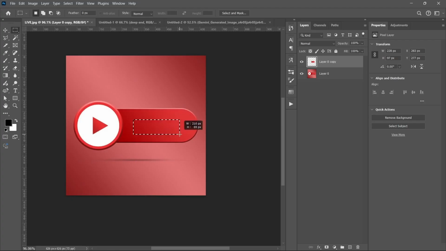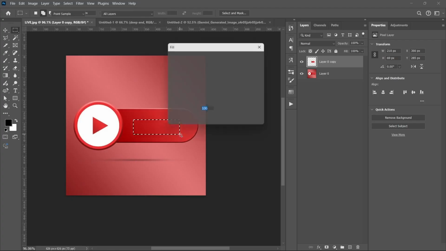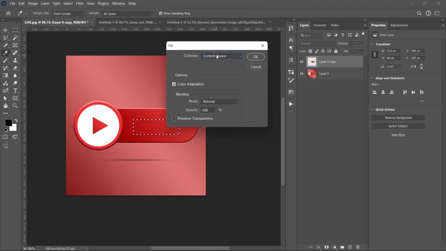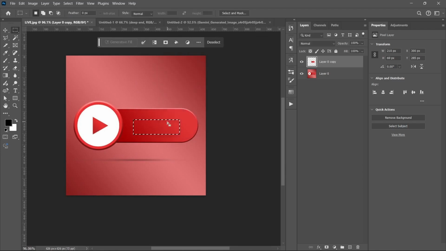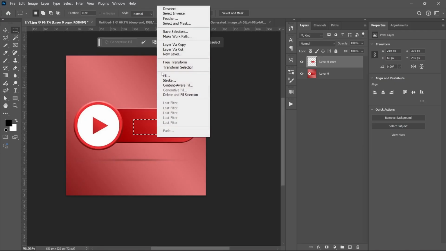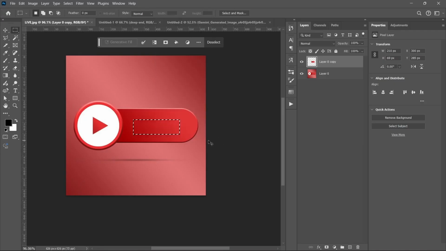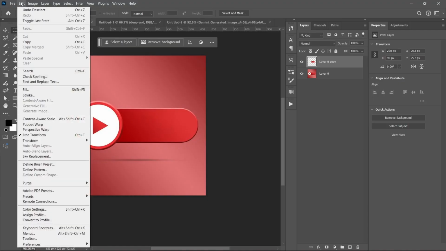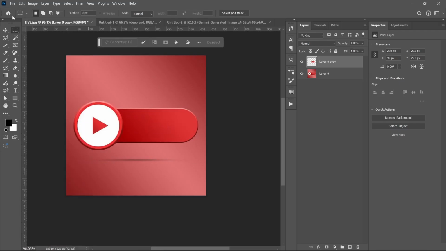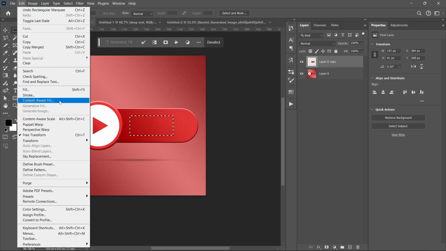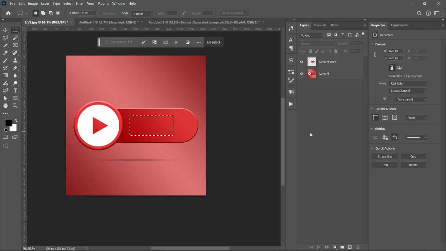Either you make a selection and you press Shift Backspace and you choose content aware here, or you make a selection, right click and select content aware fill. Okay, those are two methods. The third way is, sorry, you make a selection, you go to edit and you go to content aware fill. So those are the three ways to use content aware fill.